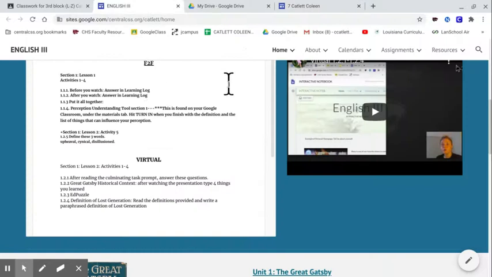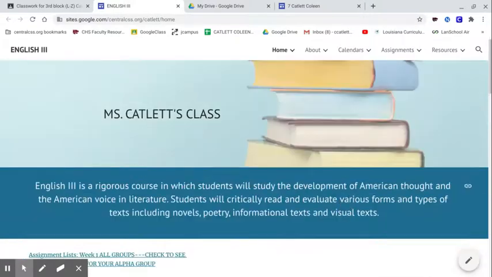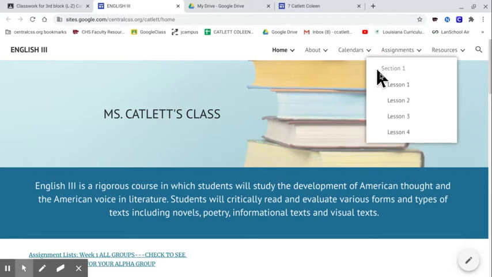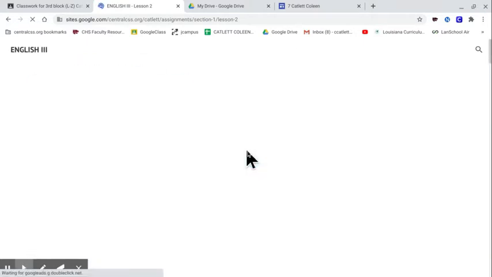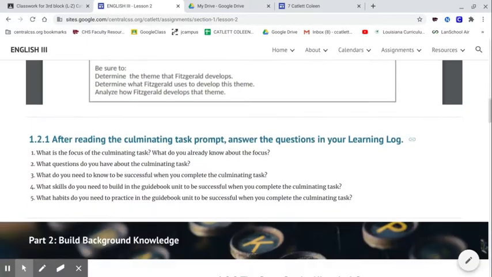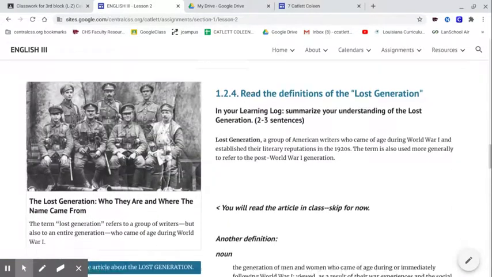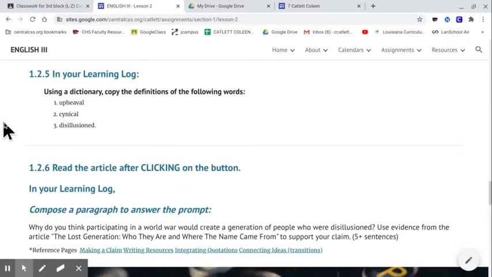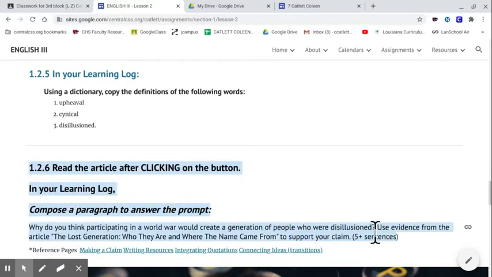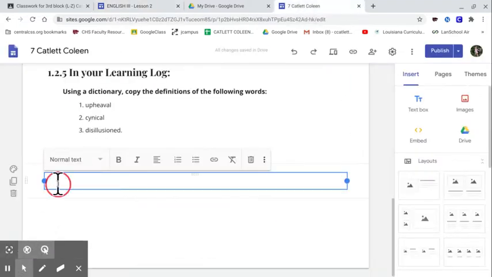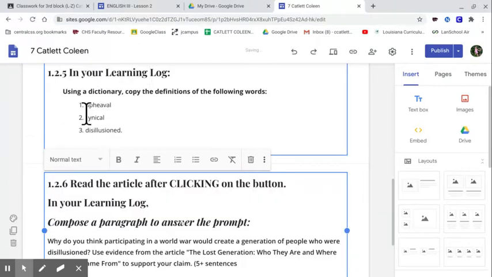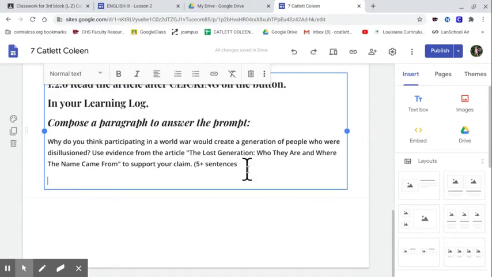So we need our assignment, lesson 2, and we need 6 through 10. We've already done these. Okay. So that's 6. I'm going to copy it, paste it. And you can always paste it right underneath that one.